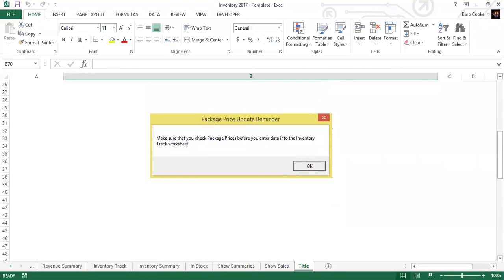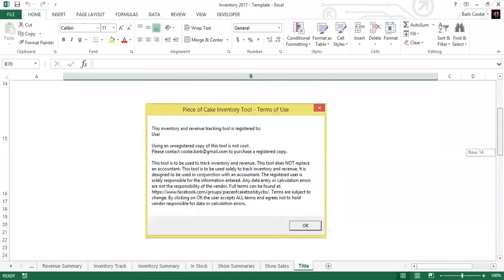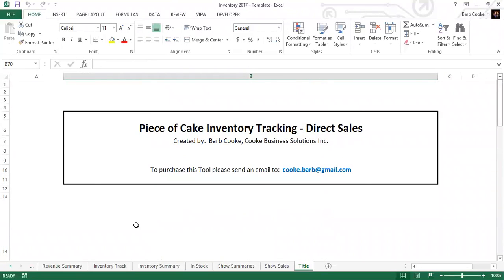The second screen you're going to be presented with is the package price update reminder. And it says, make sure that you check the package prices before you enter data into the inventory track sheet. So from time to time, the vendor may change the prices, and you want to be able to have the control to change those prices yourself. So I'm going to show you how to access the package prices and the price page where you can make those changes, and you can do that at any given time as you're entering your inventory.